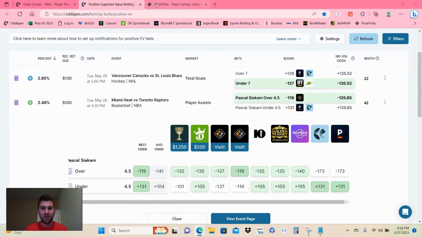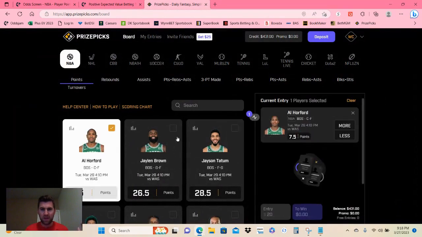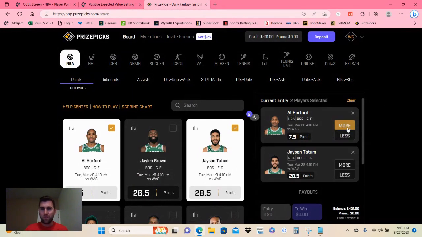Prize Picks is unique in this example because they don't care. They're going to give you the same payout, right? The odds don't change if you take more or less on Al Horford, right? Other sportsbooks are going to have those odds different for maybe Horford's over/under on his points. But on Prize Picks, they don't care. They're going to pay out the same, right?